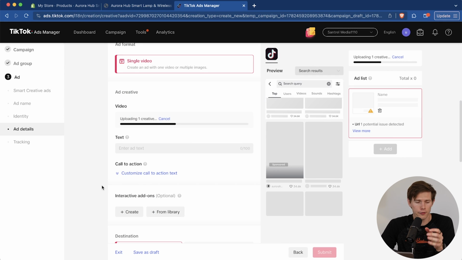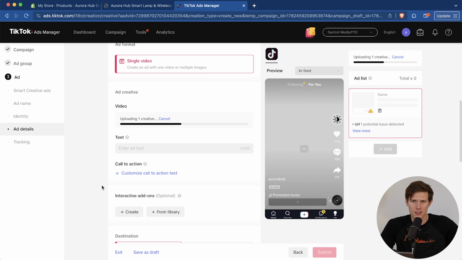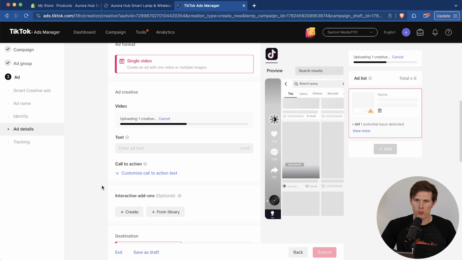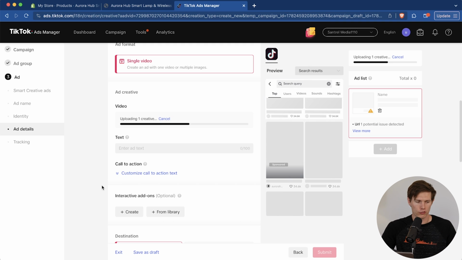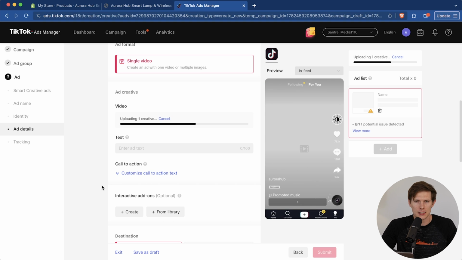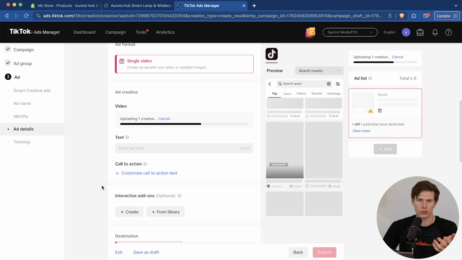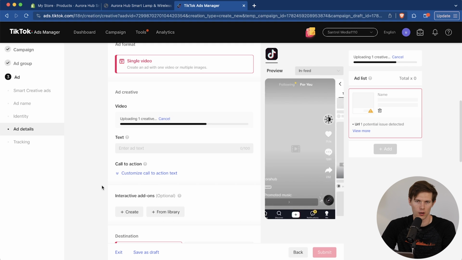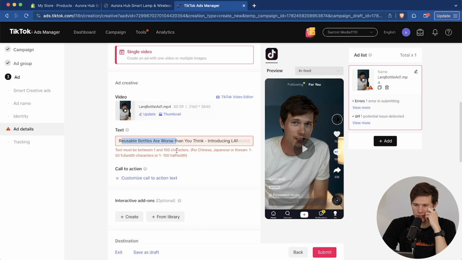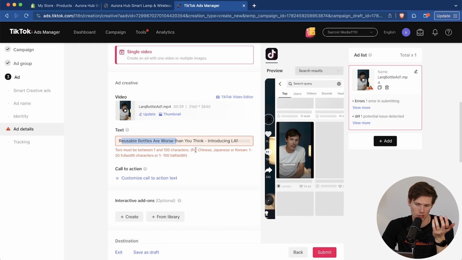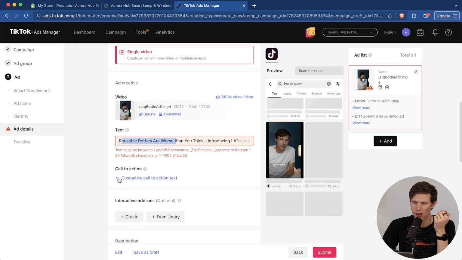And while this is uploading, another format you could use is the tech review format. So if you have a product like this, I would recommend looking at other tech reviews that are doing well and emulating that format a little bit. So maybe you'd want to start off by saying, this is the Lark bottle, and then getting into what it does, what it solves, and why it's so cool. Maybe that would be a very good way that resonates in a very familiar sense with a lot of the audience out there. And so for the text here, I'm just going to say reusable bottles are worse than you think, introducing Lark. That's just what we're going to go with right now.